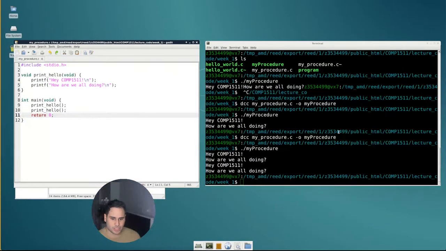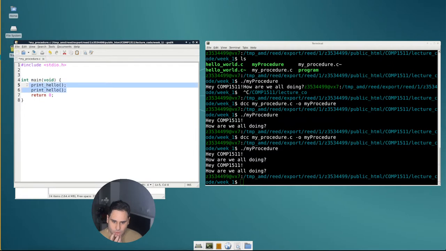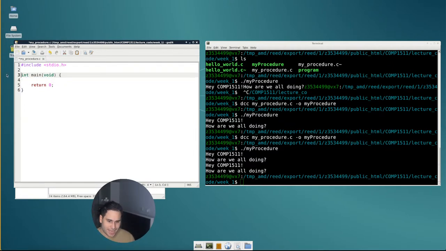Okay, so let's switch to my editor here. I'm going to delete my procedure. I'm going to delete my calls to that procedure, which is no longer there. And here we have the really basic template of a C program. Now, instead of printfing, which is what we've usually been doing, let's store some numbers, store some variables.